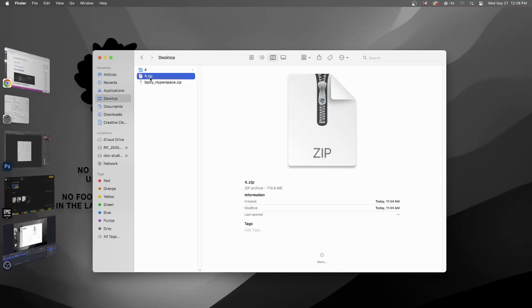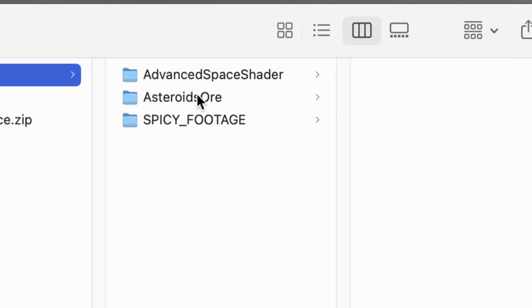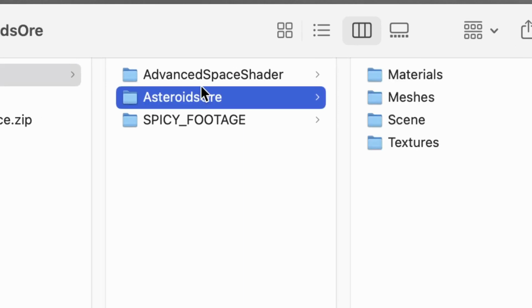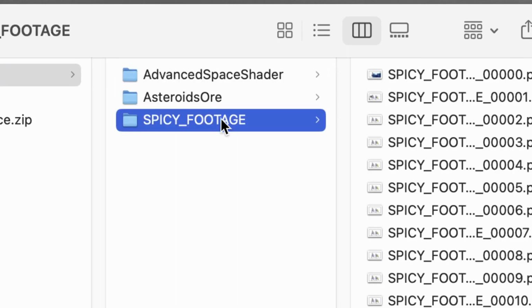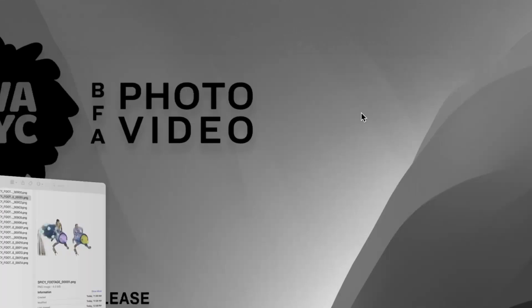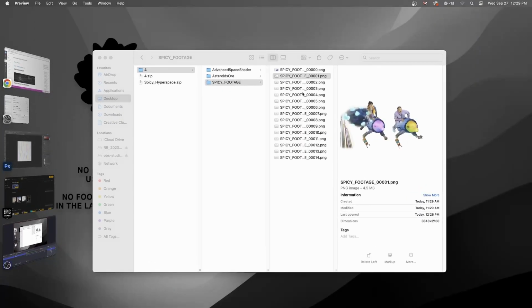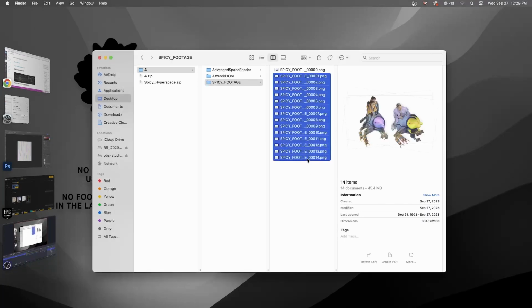Inside here, you should have 3 things. 2 Unreal assets, and then a couple PNGs, an image sequence that we're going to use. This has been keyed out and everything already, so we don't have to worry about that.